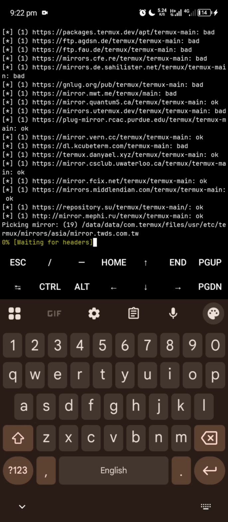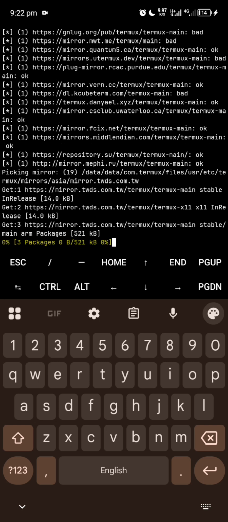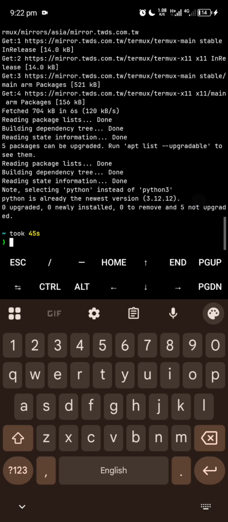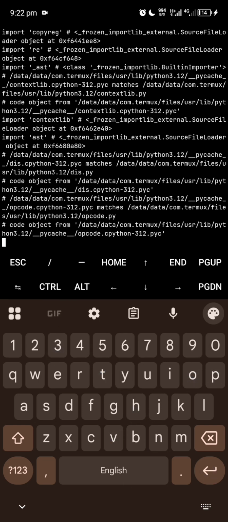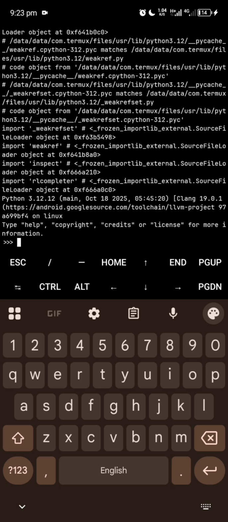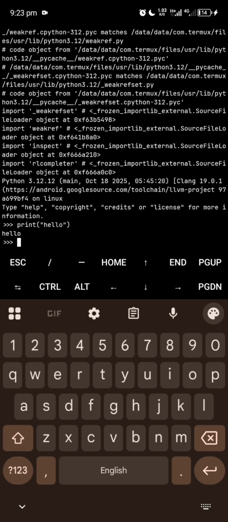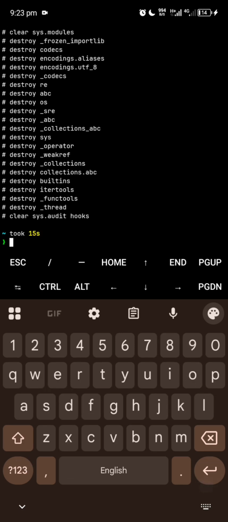So let's see. Oh yeah, it updates. I already have Python, so that is right. Python would have downloaded. To check, run python 3 -v. We'll be checking if Python is there. Of course Python is there. How do we know? We print hello, and there we get hello. Then we can exit out by running the exit function like this.